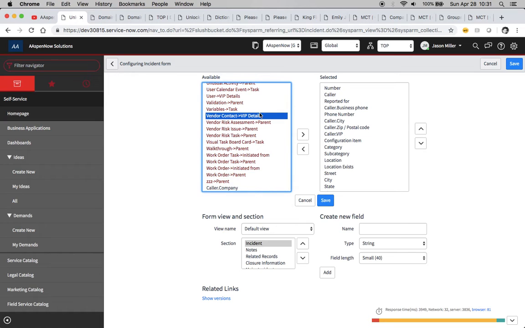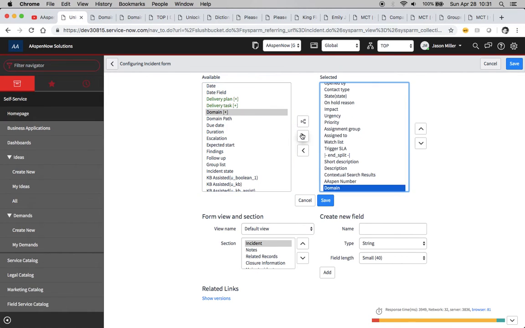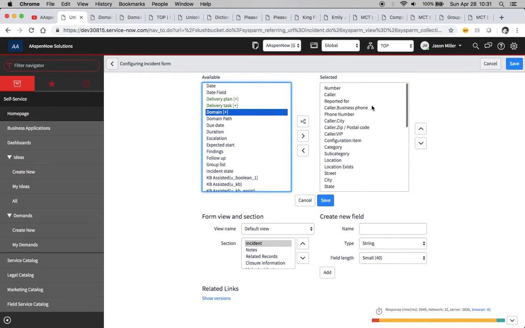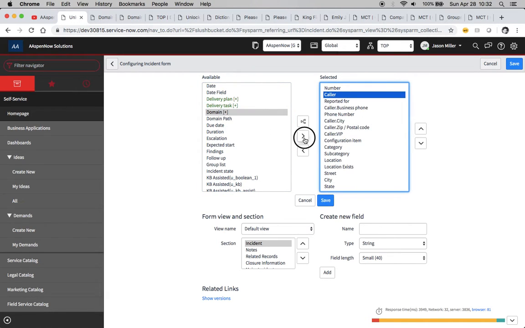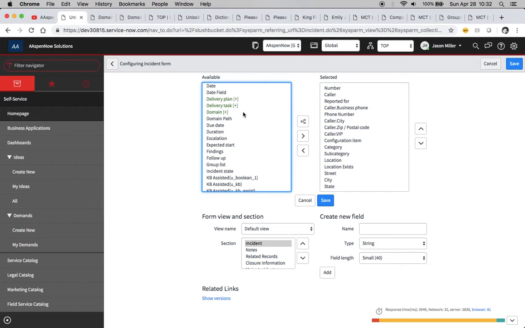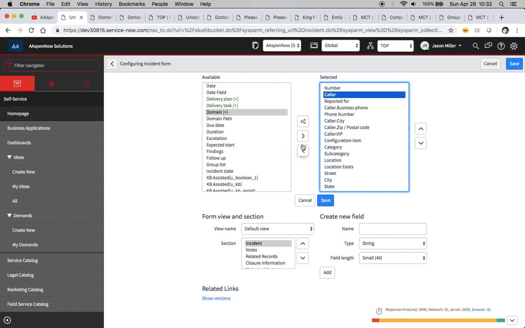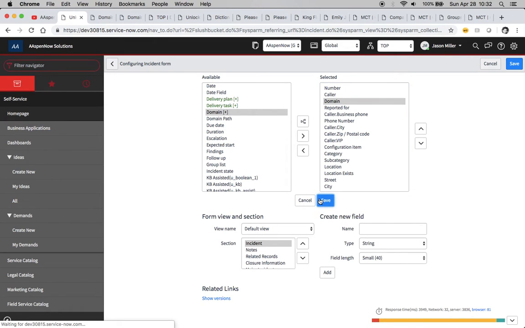All right, so what do I want to do here? Domain. Sure, let's throw the old domain on there. I really don't want to bring it all the way up. All right, let's try. No, it doesn't want to do it. Come on, I want you to go right there. There we go.